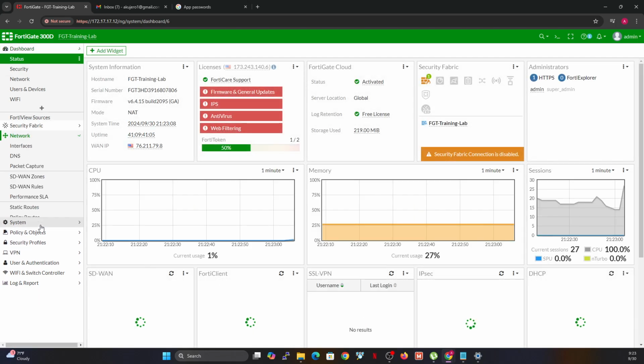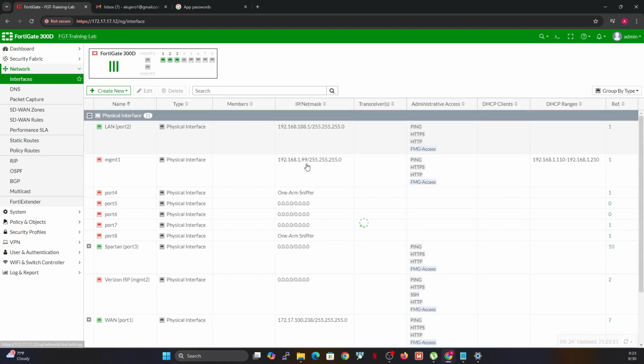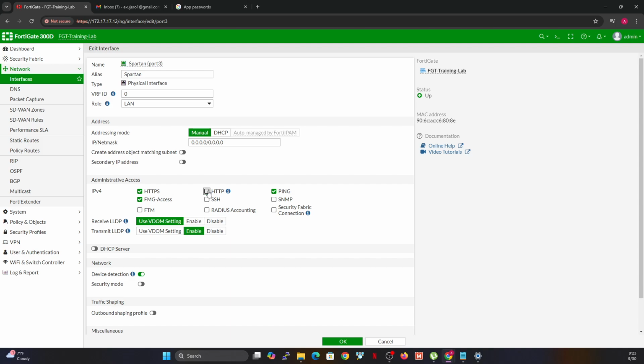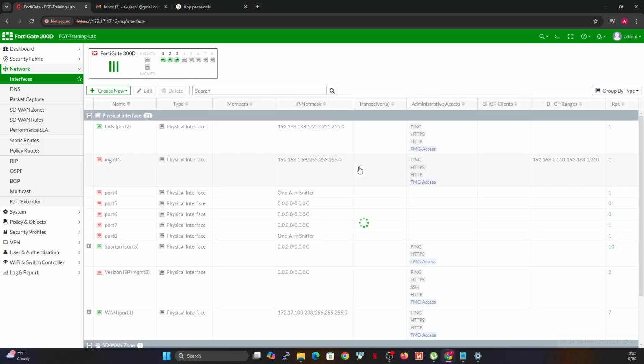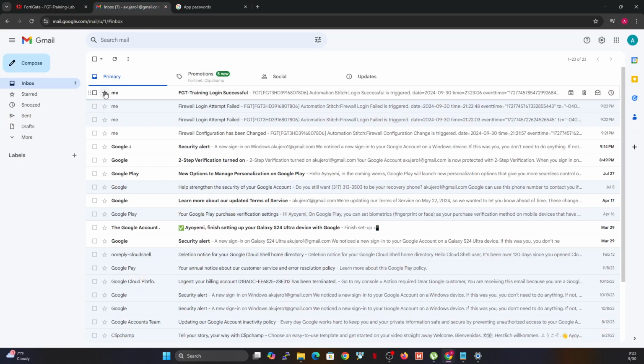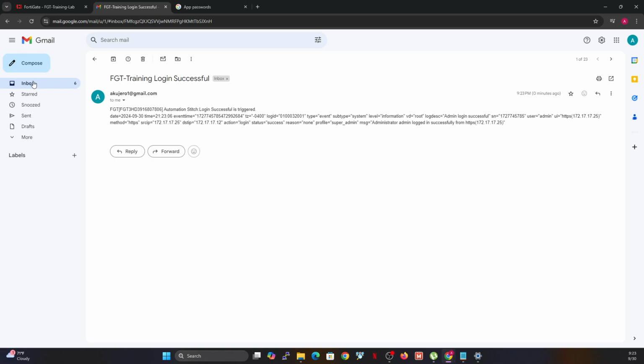So I'm just going to make a quick change to my firewall here, go to my interfaces, and then I could say on this interface here, I do not want this HTTP. Click on OK, that's a change. And then once that happens, you'll see. Oh, I got a login successful notification. That's good, because that's one of the things we also created.